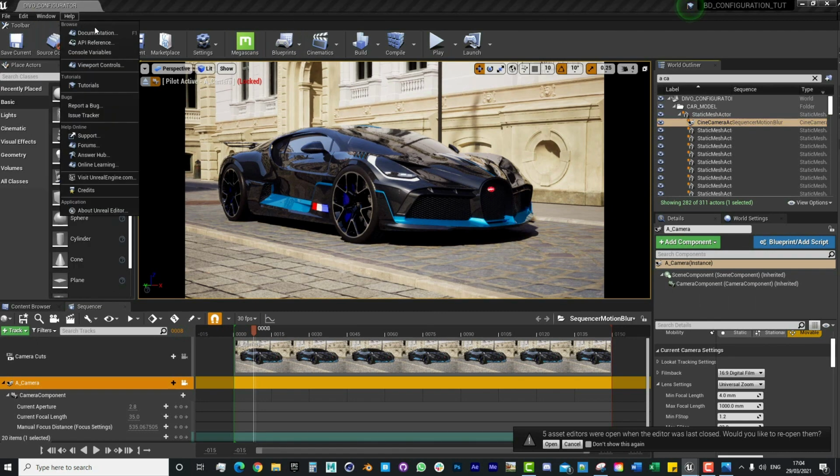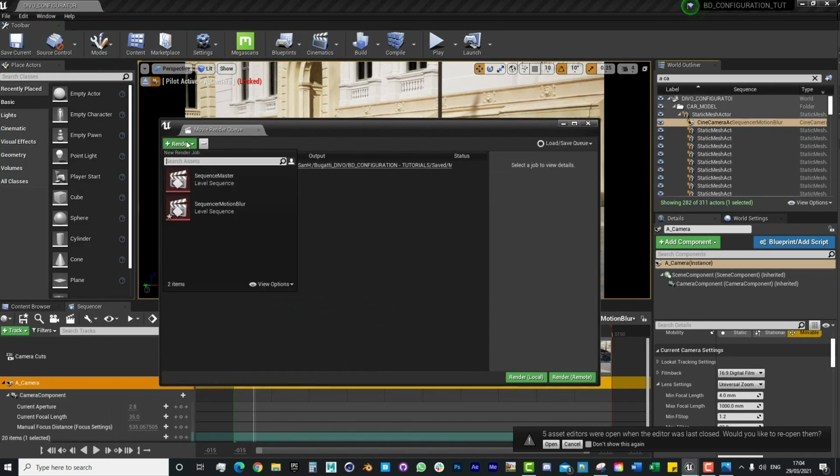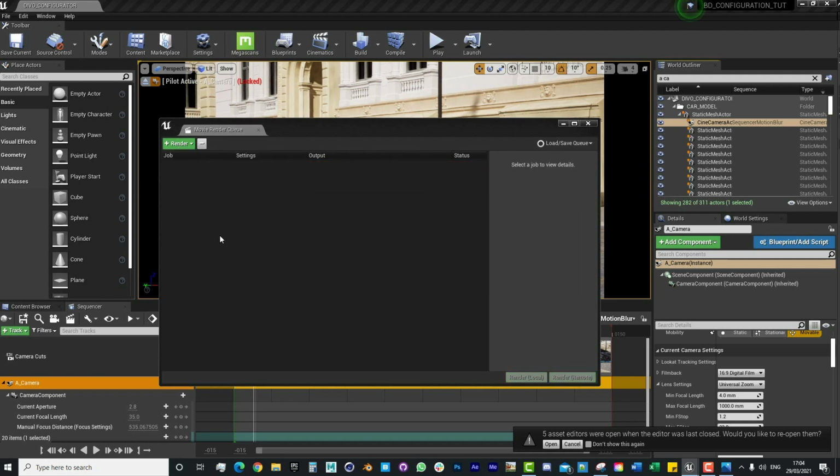Now, as the animation will be rendered, of course we can literally set it all up in the movie render queue. So let's go very quickly. This is already set up for me. I can always remove it, that's fine. I can always create a new one. This is the one I have.